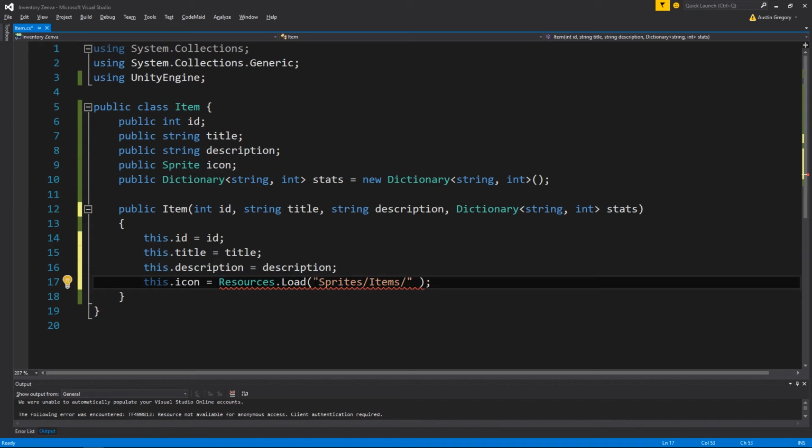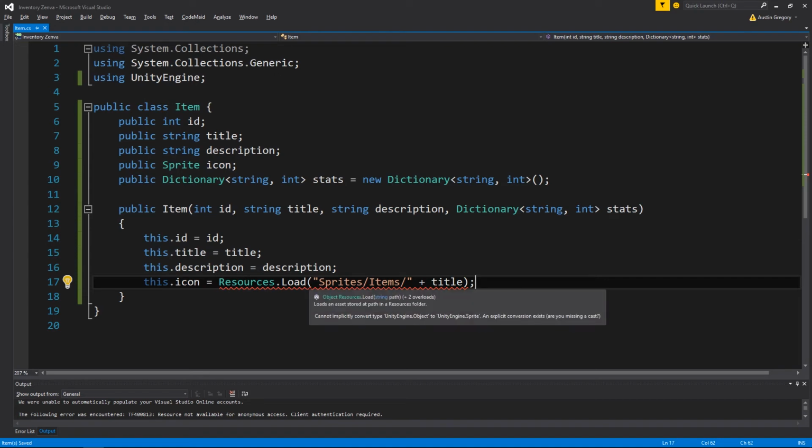So what I want to do is, once we get to that directory, I want to look for an item by the name of the item name that we're building. So it's going to be something along the lines of concatenating title, which just adds to the end of that title. And that's going to tell me that we have an issue, because what I'm doing is loading in a generic type, and it's going to be an object type, which is a base type for all things. So I'm trying to convert it to an actual sprite, and it's like, I don't know what you're trying to do. You're not telling me what you're trying to do.